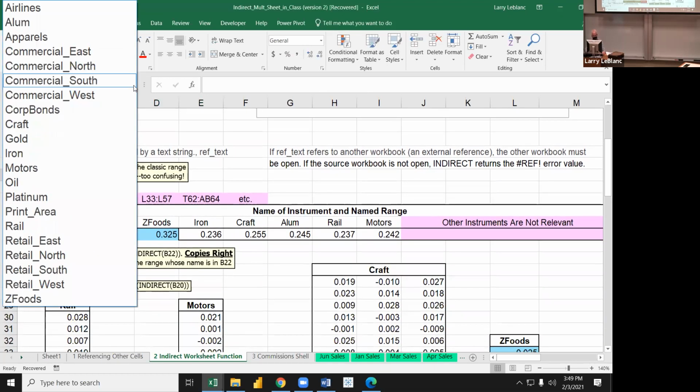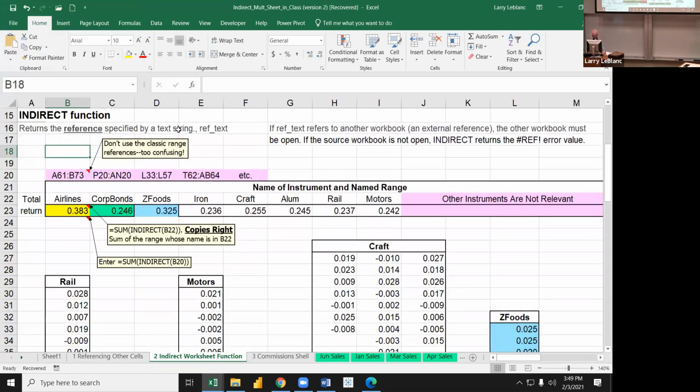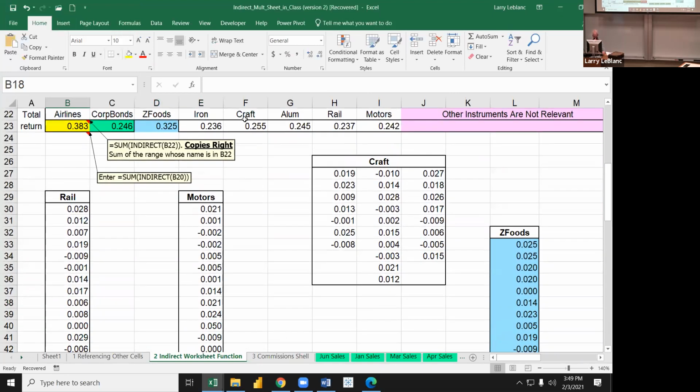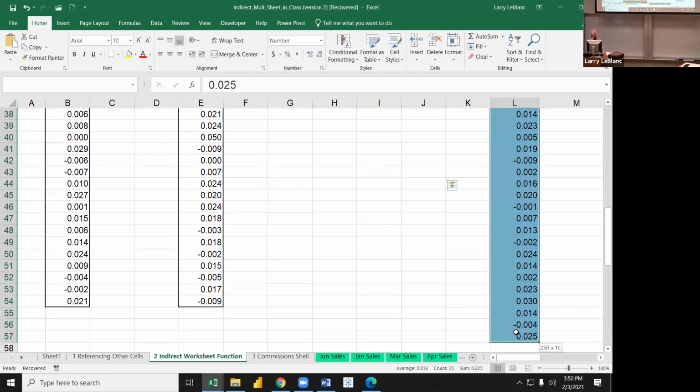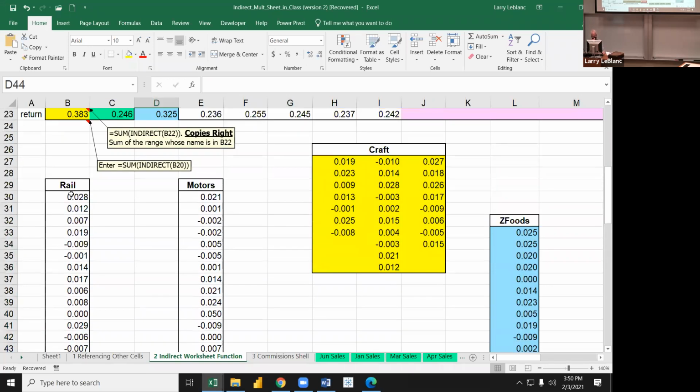I have a number of named ranges: Airlines, aluminum abbreviated, apparels, and so forth. Kraft, for example: select the cells in the heavy border range. Let me turn them yellow temporarily. Select those yellow cells, the ones that I just turned yellow, and read the name box. Those cells are named Kraft. Z Foods. Let's select these blue cells. They are named Z Foods. Check 2 or 3 of them, please. Rail, Motors.